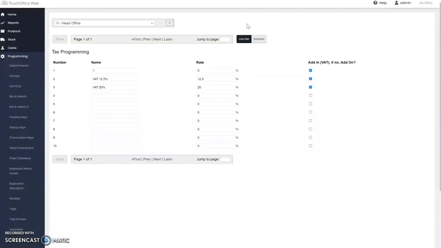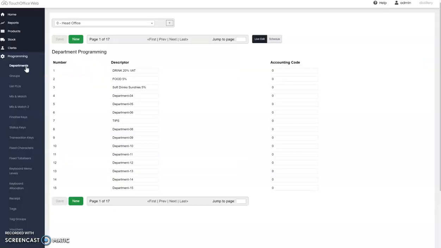Now we want to highlight, I think a lot of accountants in the UK have required or asked for the POS providers in the UK to do this.